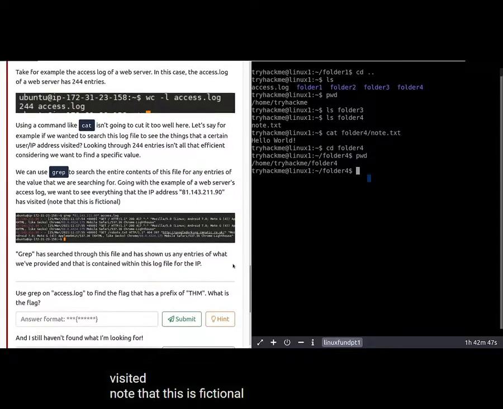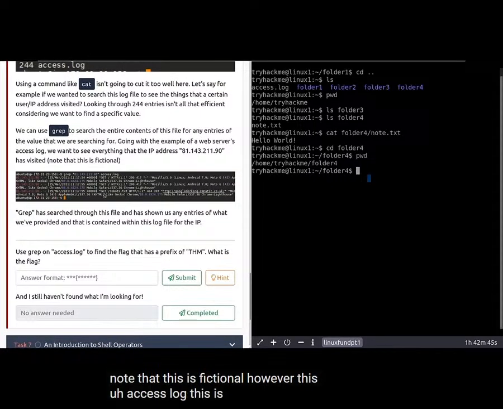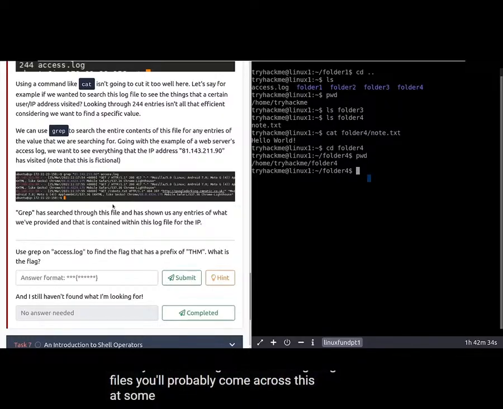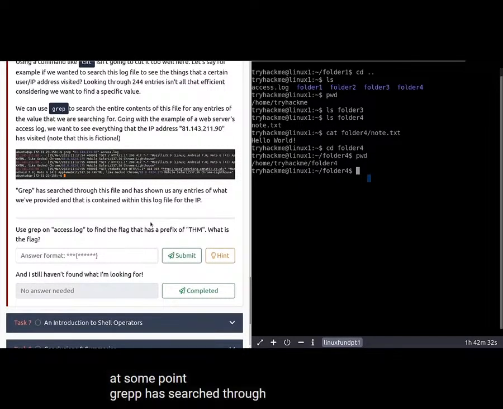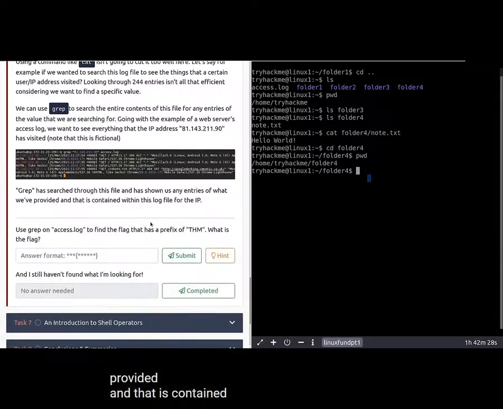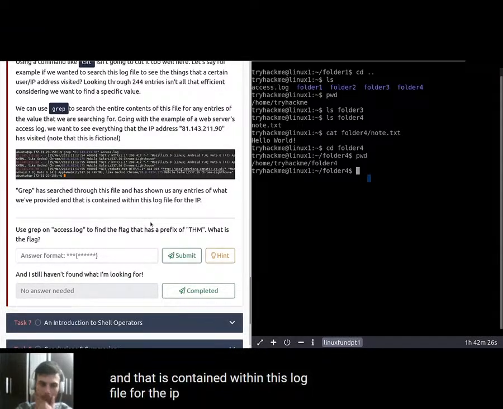Note that this is fictional. However, this access log is actually indicative of a real log. So great example, and this is actually something that if you are doing forensics or anything like that, or maybe a challenge to look through log files, you'll probably come across this at some point. Grep has searched through this file and has shown us any entries of what we've provided that is contained within this log file for the IP.